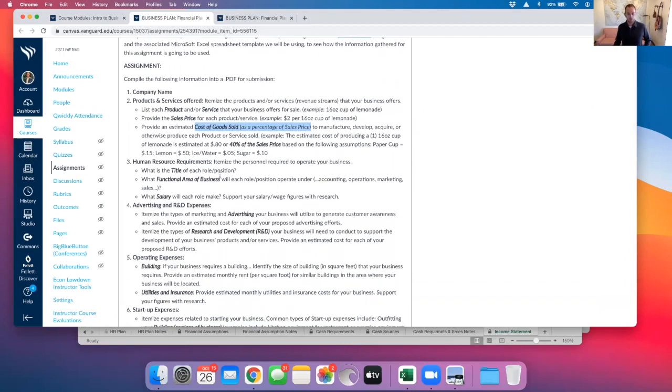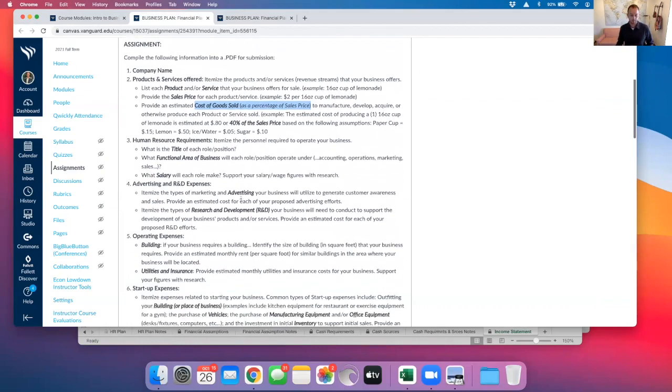Human resource requirements. Again, this is coming straight from the pitch deck. What are the titles of each of the positions? What functional area of business does each of those roles serve under? And then what salary, again, what annualized compensation numbers will each role make?